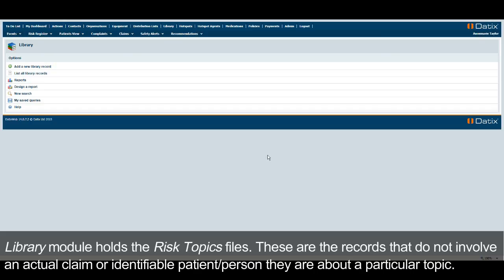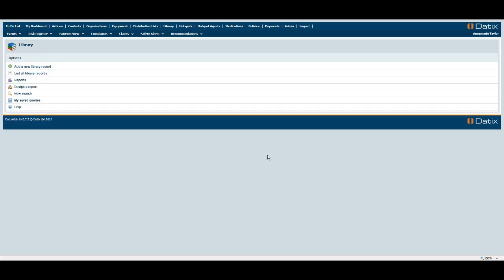So risk topics are really meant to be records that don't involve an actual claim, don't involve an identifiable patient or person. They're about a particular topic. And the idea is that when you're giving particular risk advice or information to people in your health authority, it gives you a way to save that information so that you can go back, should you get the same question again, take a look at what you said last time, perhaps build on that record to keep it up to date, but that you're not having to reinvent the wheel every time.